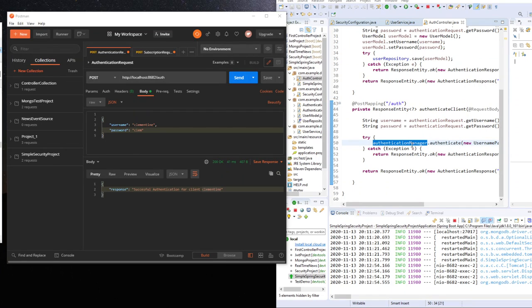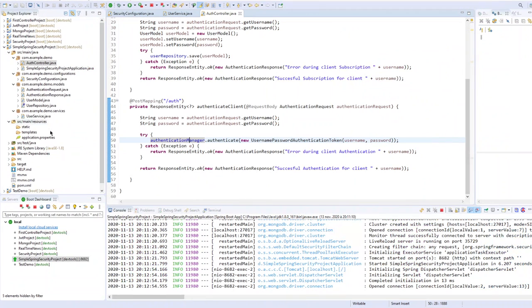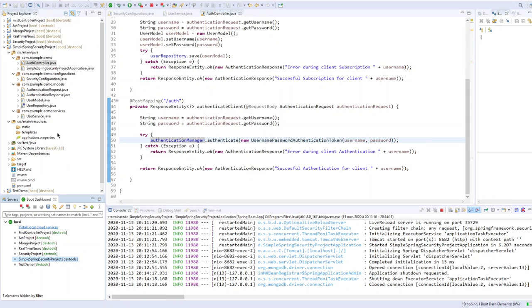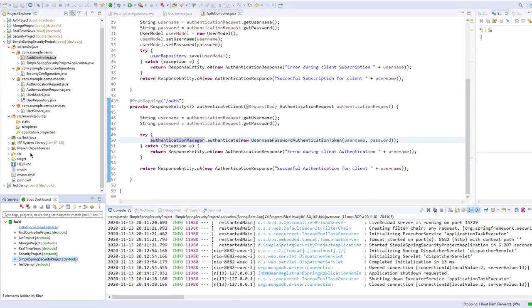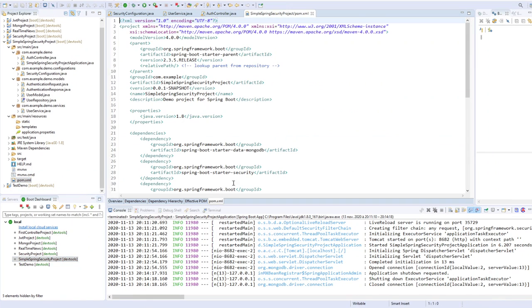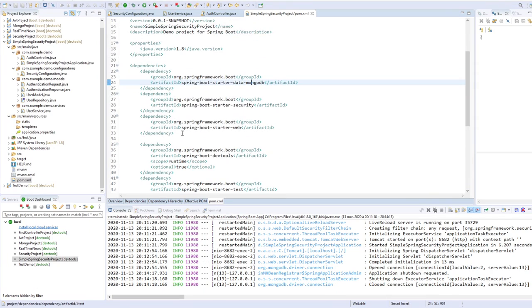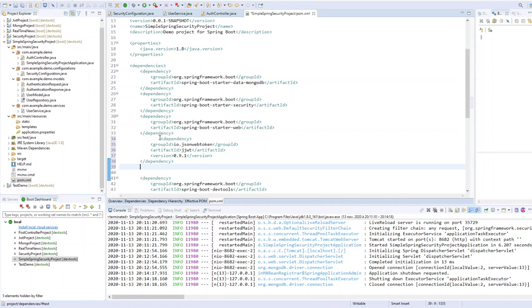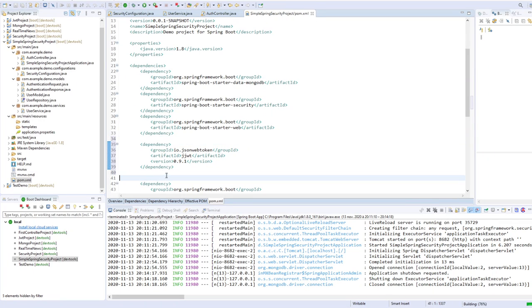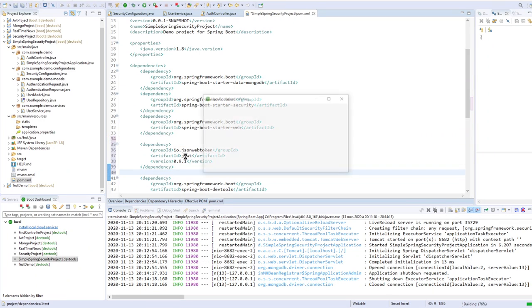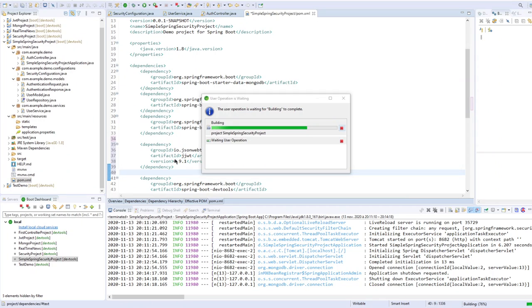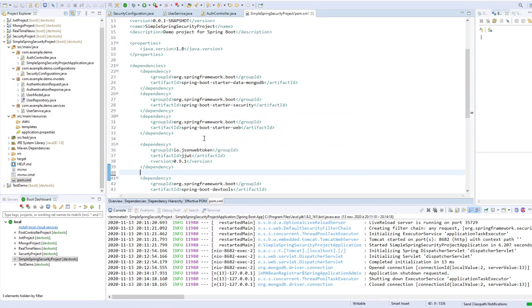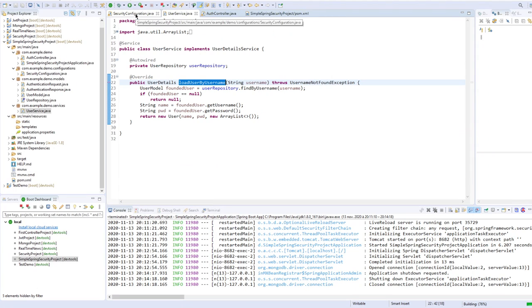First of all, I have to add some dependency to my project. I will stop my project. Then I will go just here. Then I will add a new dependency, io jsonwebtoken, to be able to use some JWT utilities. It's built in here.